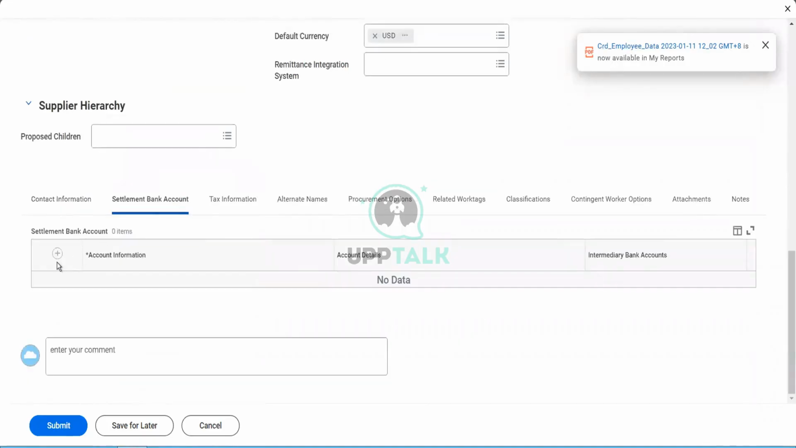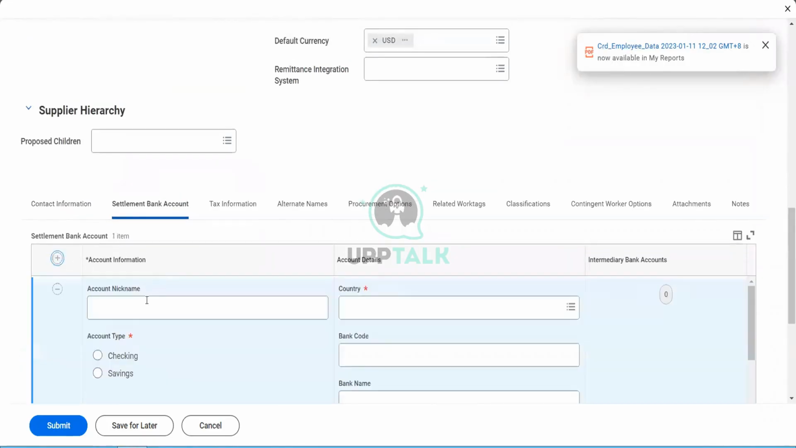Let's add the settlement bank account in which we'll process the payment to the supplier. This would be the supplier bank account, not our bank account. Remember, sometimes people get confused that this is our bank account. This would be the supplier bank account in which they need the payment from us. We'll say Fox payment account. Checking means current; in the US, they call a current account a checking account.